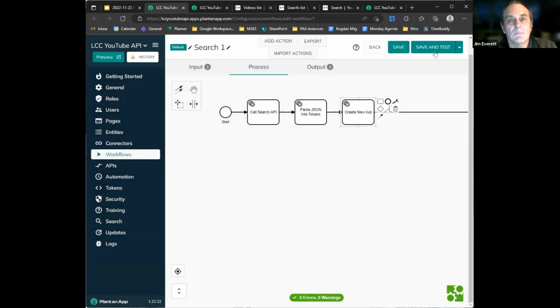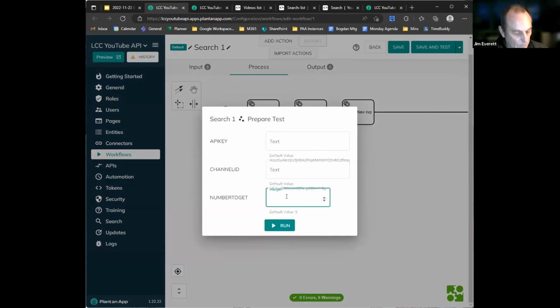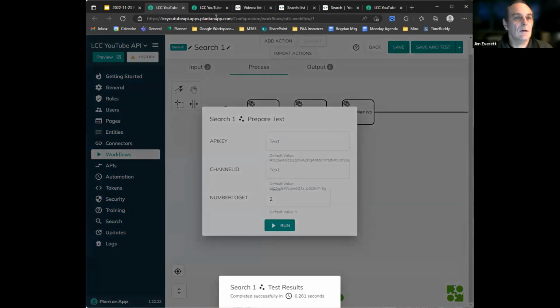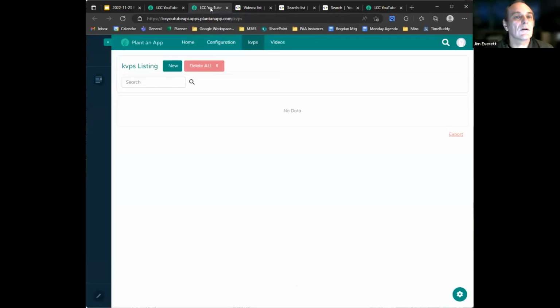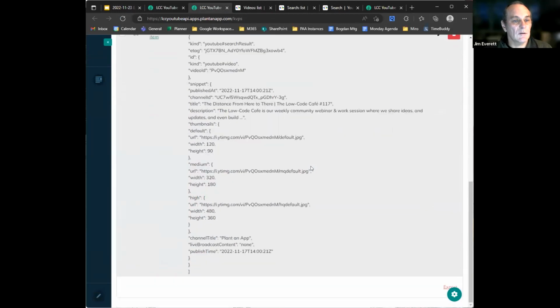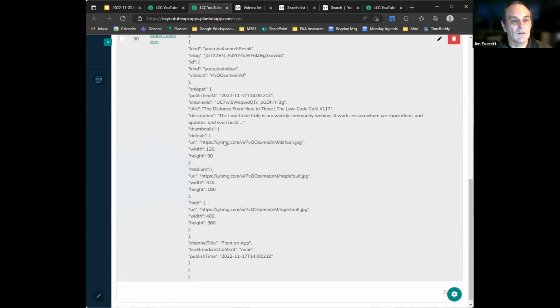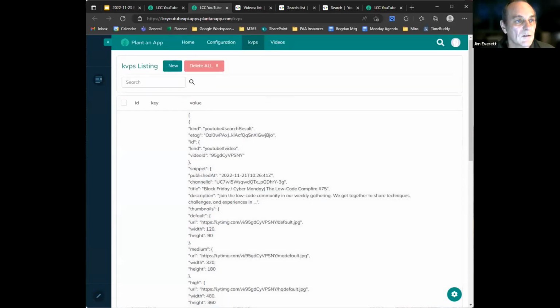So let's just run that and see what we get. Okay, perhaps I might change that. So there we go. And if we look at our entity, we can see it's coming through. There we get it. We see that the items is our big chunk of JSON. So that's just what we want.